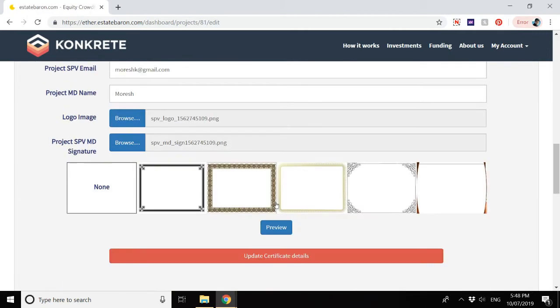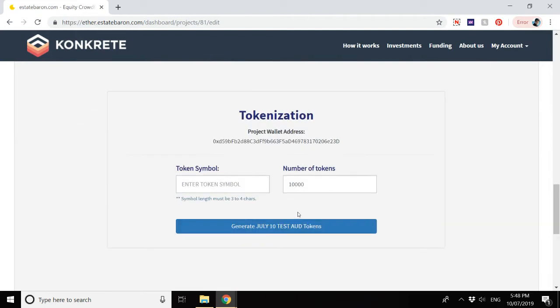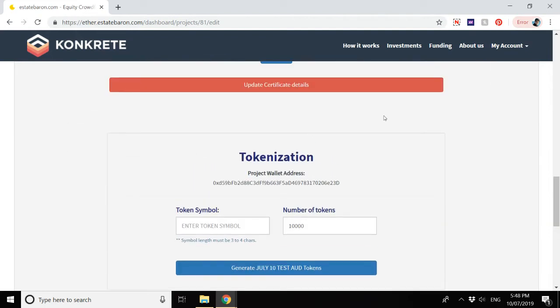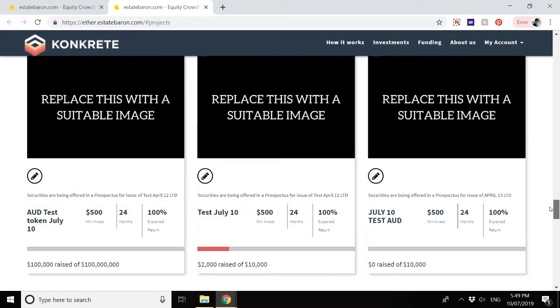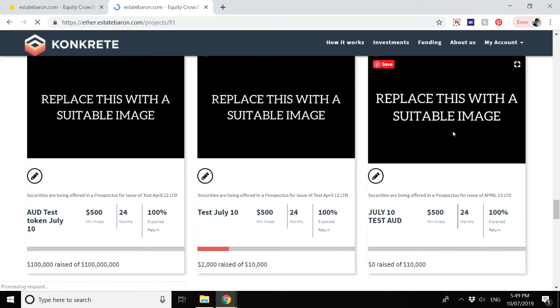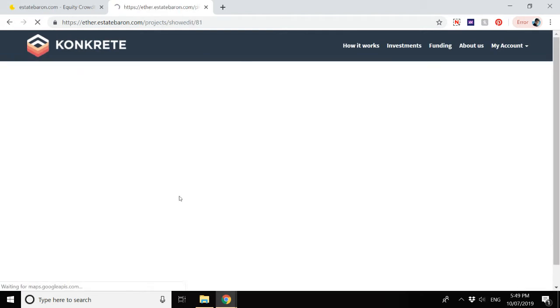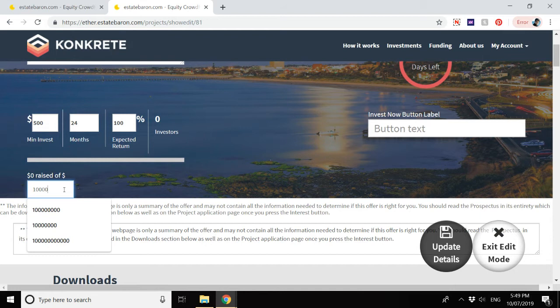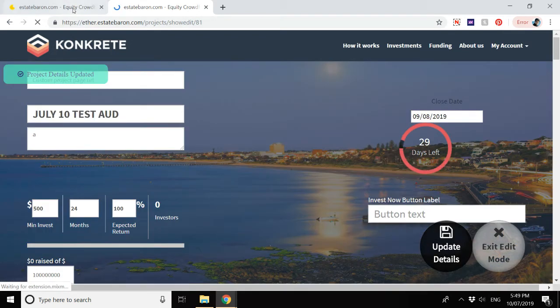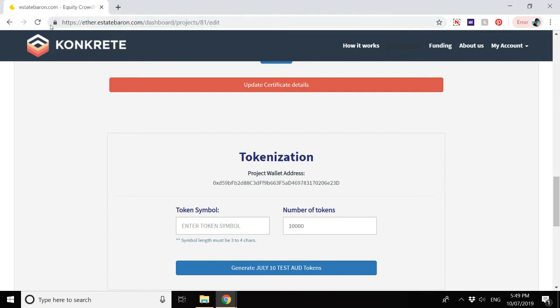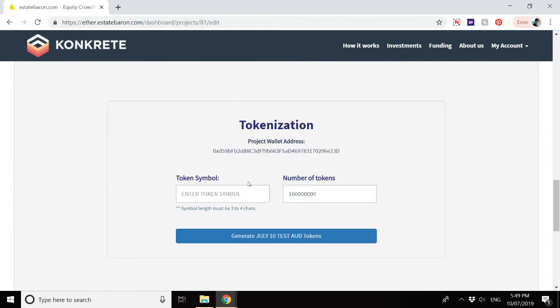Now what we'll do is we'll go to the investments tab and increase the token supply because you are going to use this as cash for all sorts of projects. So you want to have more than 10,000 tokens. So let's say these many. Hit update, and we go back here, hit refresh. So this number is now increased.